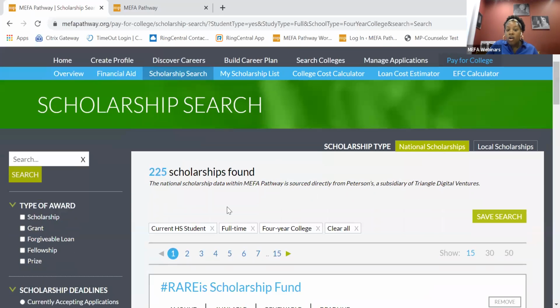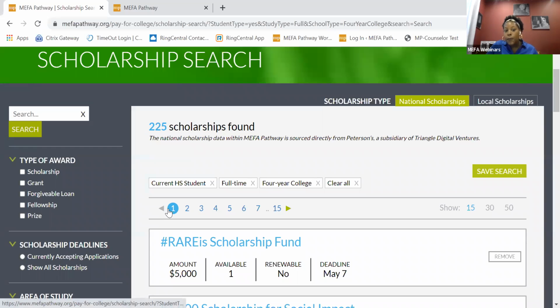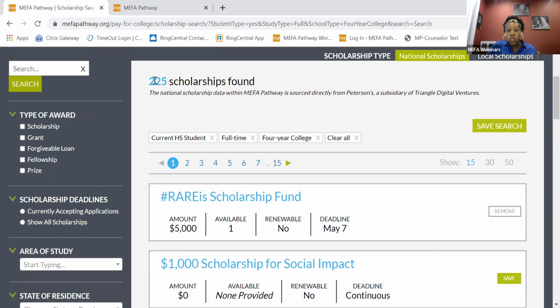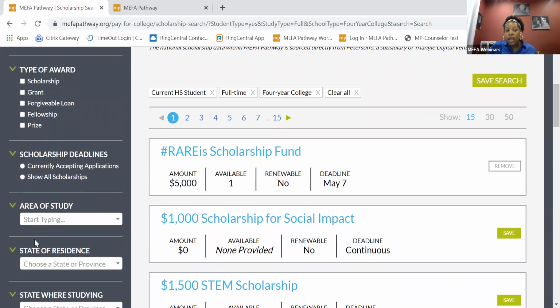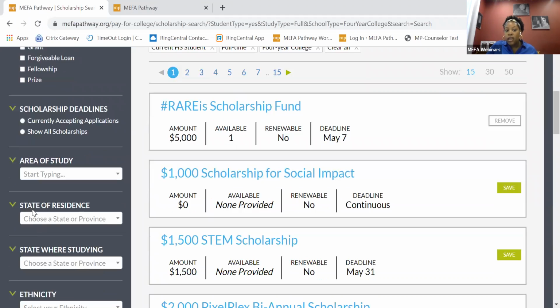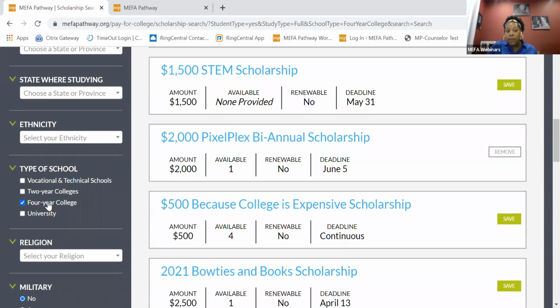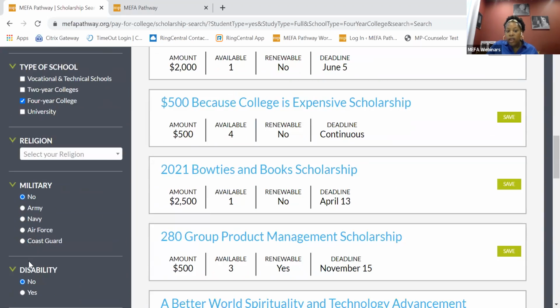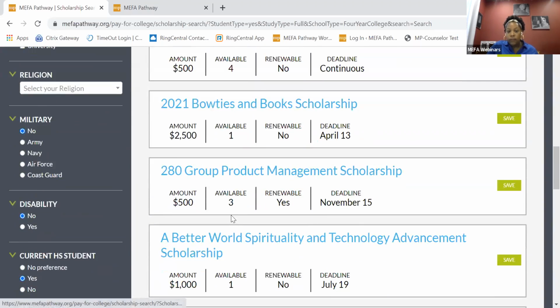So these are all the scholarships that were populated based upon what I selected in those 4 questions. We can see that there's 225 scholarships found. We can see that students can filter by award, they can filter by deadline, they can filter by study, residence, where they're planning on studying, ethnicity, type of school, military, disability, so on and so forth.